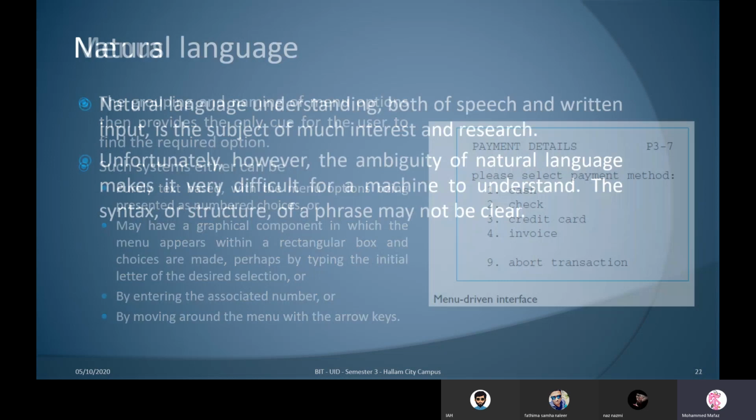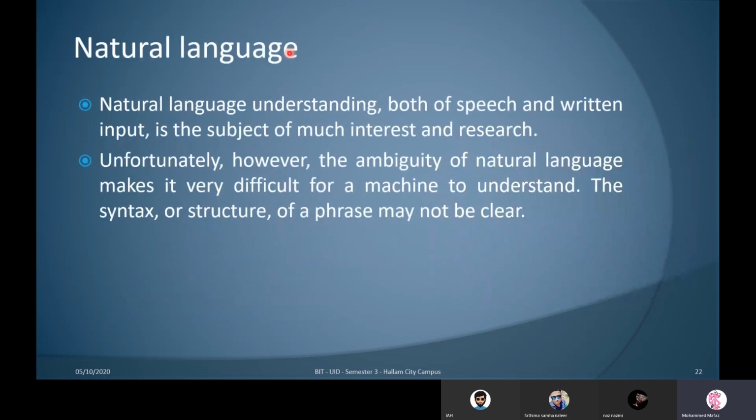Understanding natural language, both speech and written input, is the subject of much interest and research. There are many developments going on under that. Unfortunately, however, the ambiguity of natural language makes it very difficult for a machine to understand. So the syntax or structure of a phrase may not be clear. Right? So those are some limitations with natural language.